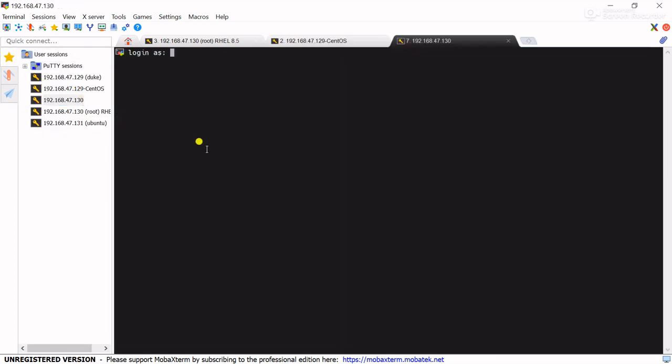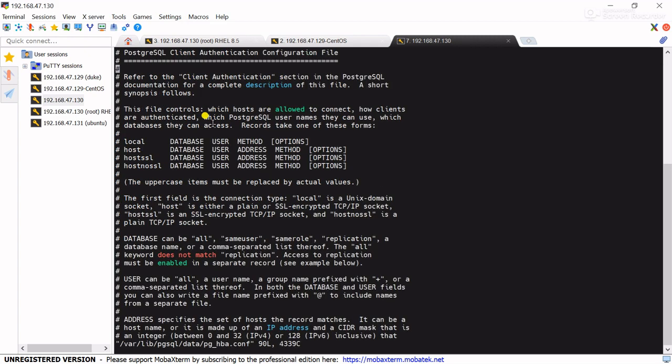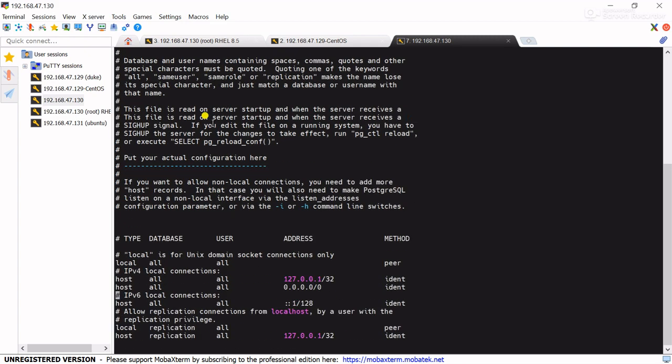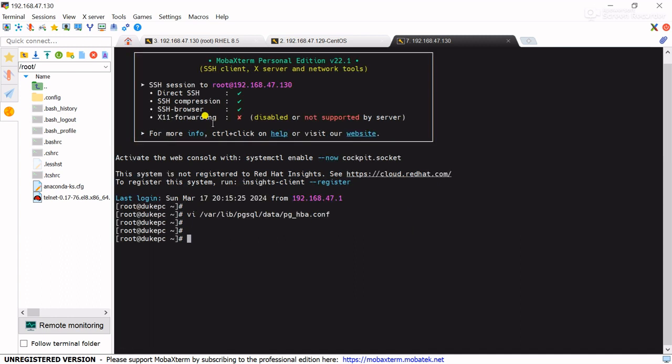Open another session to the database server. Here open the pg_hba.conf file with vi, in /var/lib/pgsql/data/pg_hba.conf. Go down. Here what we can do, we will change from ident to trust. Save the configuration file, restart the PGSQL service.